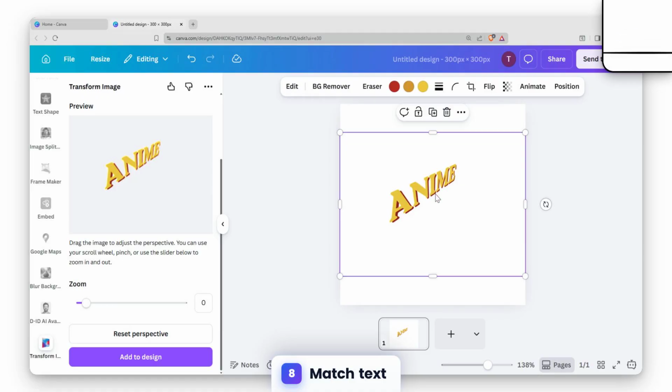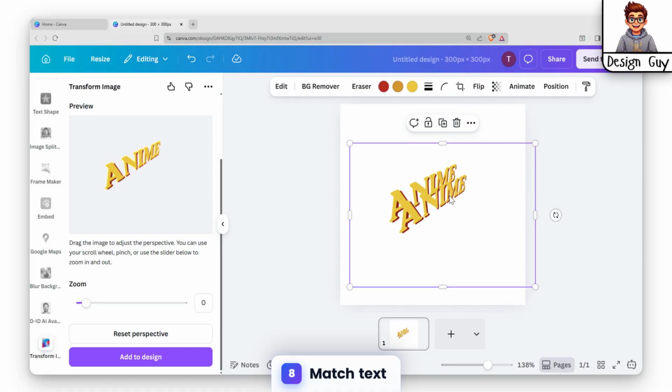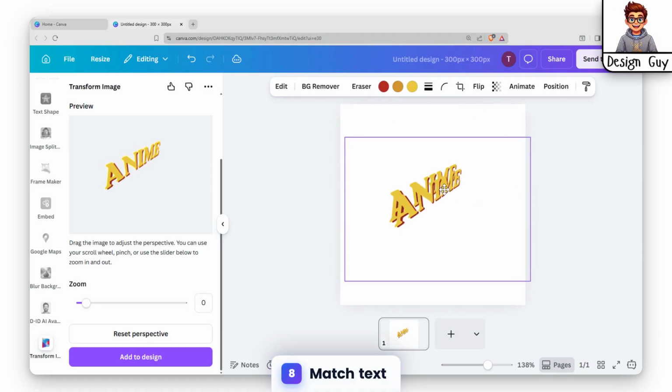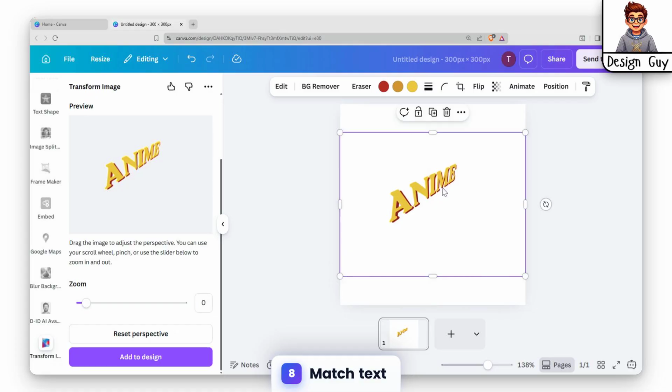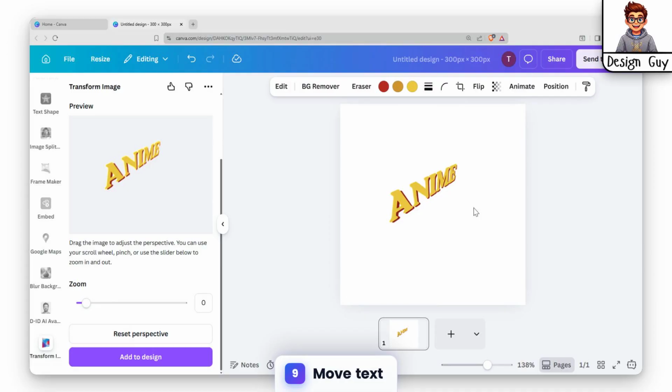Press Ctrl+D on your keyboard to duplicate the text. Next, reposition the duplicated text so it aligns closely with the original, matching the placement as shown here. Move the object to the right using your keyboard's arrow keys.